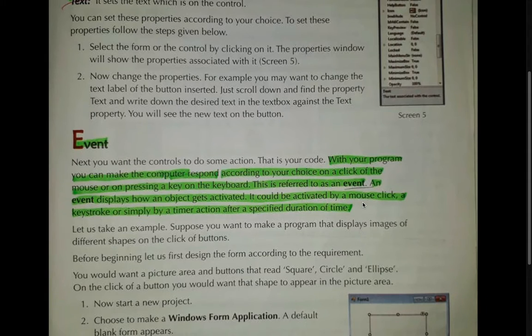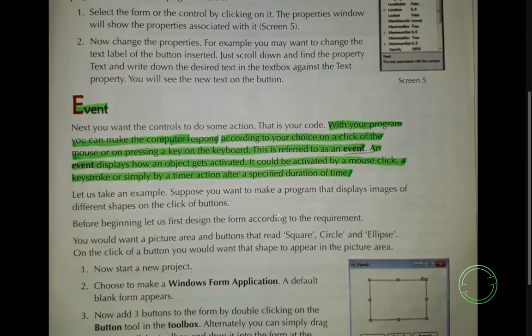So what do you understand by an event? An event displays how an object gets activated. It could be activated by a mouse click, keystroke, or simply by a timer action after a specified duration of time. So now go for the next line.